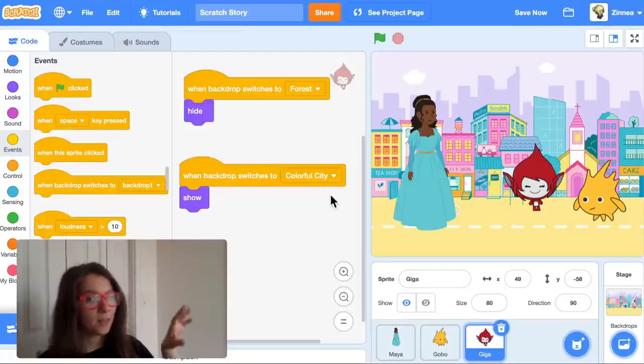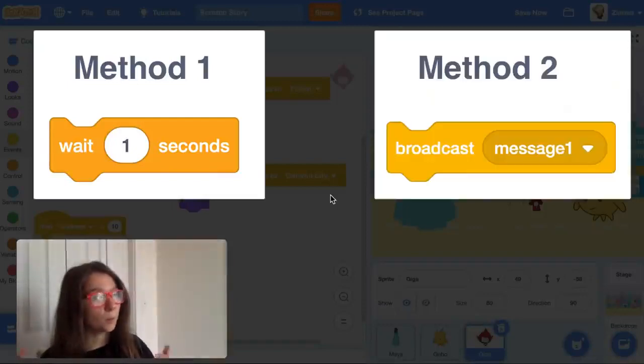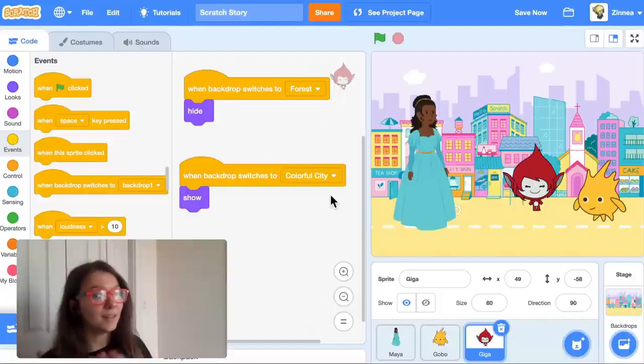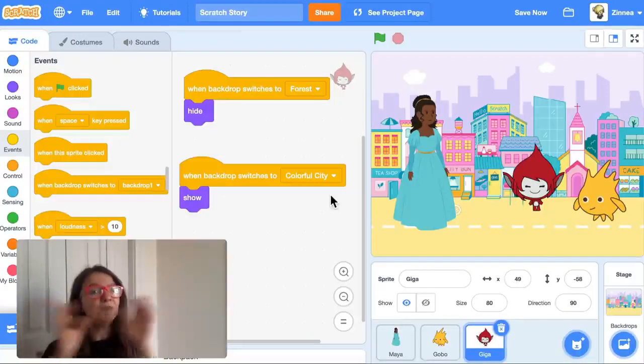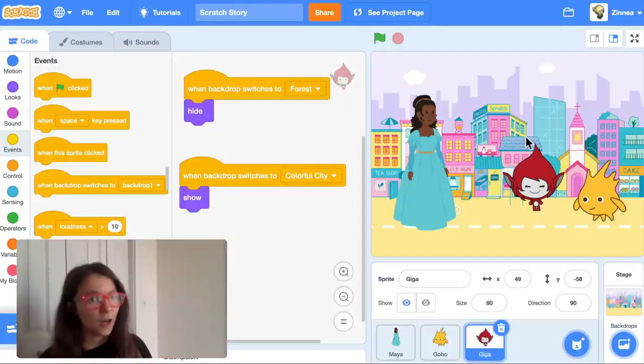So let's say method 1 is using wait blocks. Method 2 is using broadcasts. So here's how the broadcast method works. You might already know this, but in case you don't, I'll explain. A broadcast in Scratch is like an invisible message that one character sends out, and then you can make other characters do something specific when they get that message.